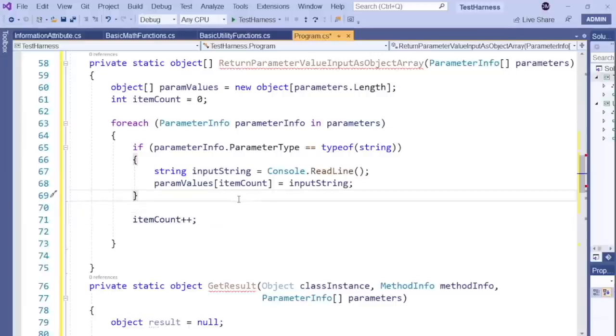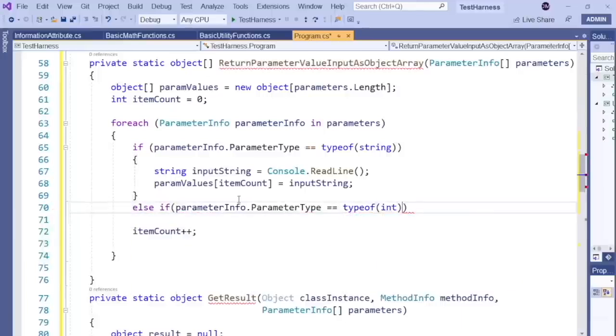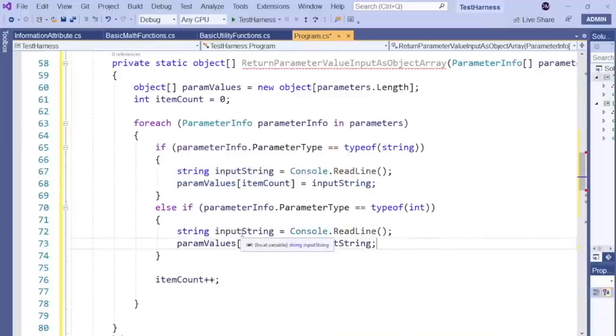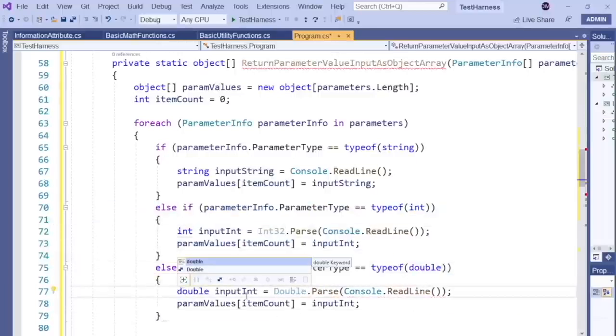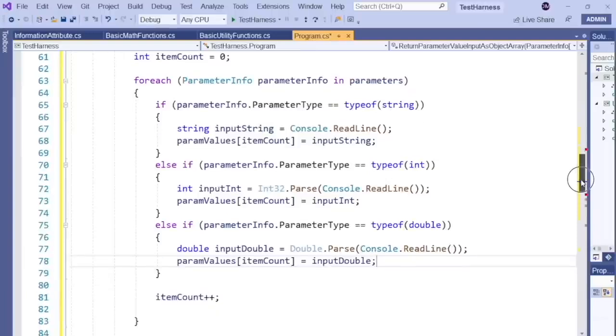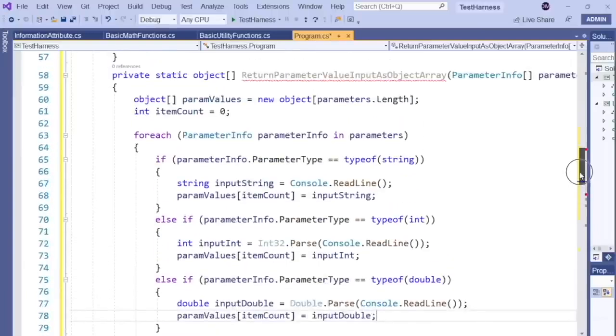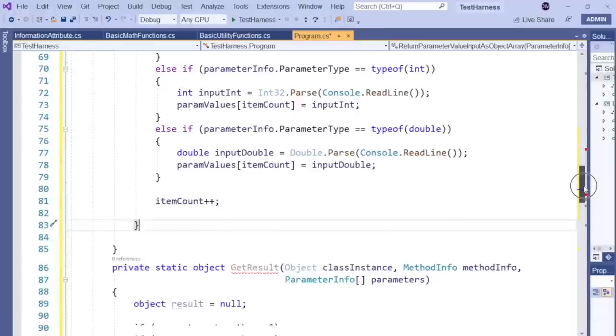So the code for when the relevant parameter is of type int or double is slightly different. We must include an explicit type conversion from the string returned by the Console.ReadLine method to the relevant type before assigning the inputted value to the appropriate position in the param values array. We must increment the item count variable by 1 for each iteration of the loop. In the location in our code editors where the loop has exited, we can write the code to return the param values array to the calling code.